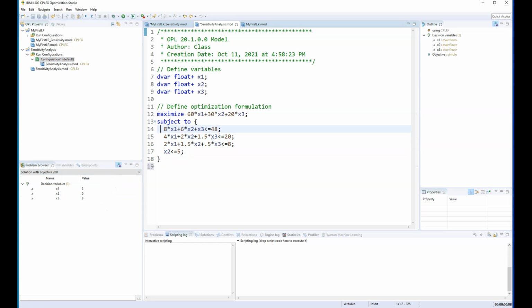In order to run a sensitivity analysis, the first thing that we're going to do is name each of the constraints. Here you can see me naming the constraints C1, C2, C3, and C4. Unfortunately, this process has to be done manually for these types of programs.